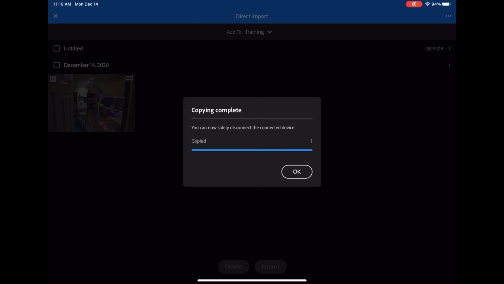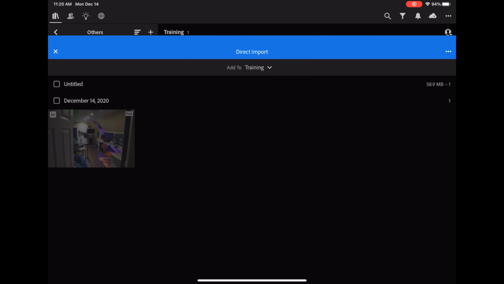It says, please do not disconnect, blah, blah, blah. One photo imported successfully. I'll click OK. And after I click OK, then I can power off my camera. I can power off my Sony a7R4. And then you will see here in just a second.